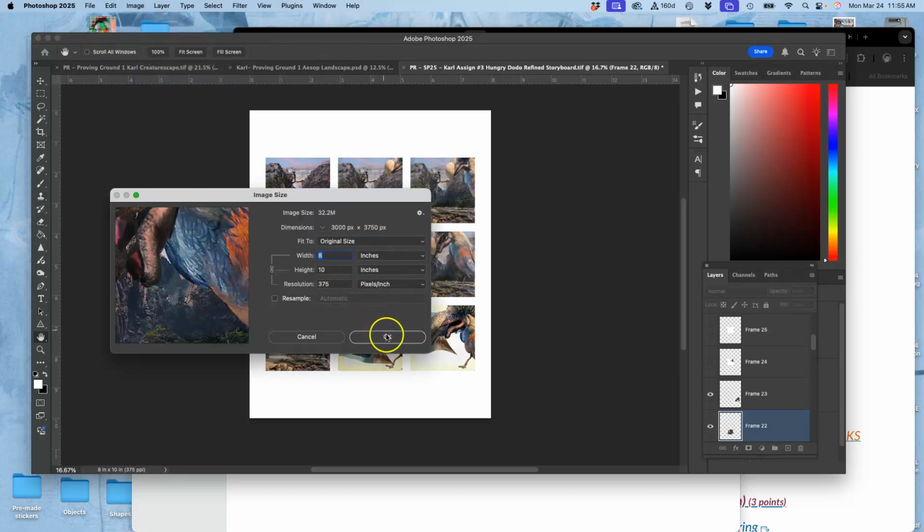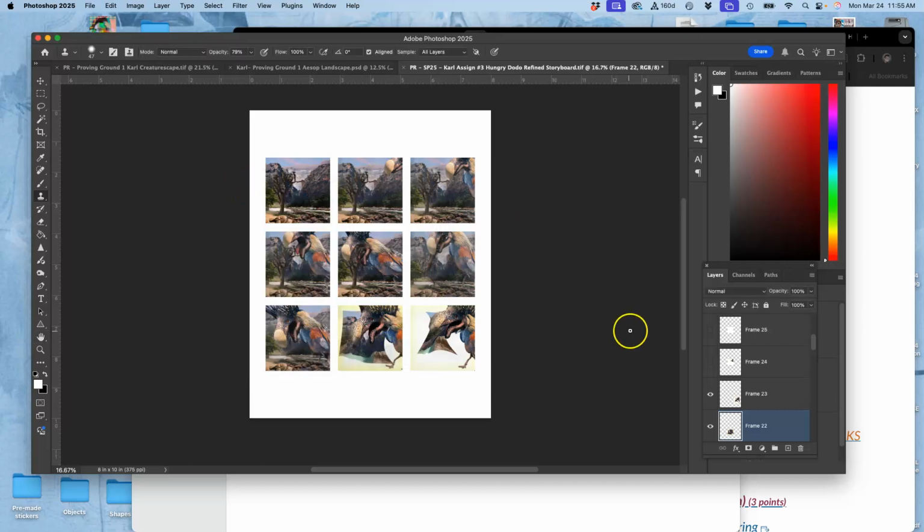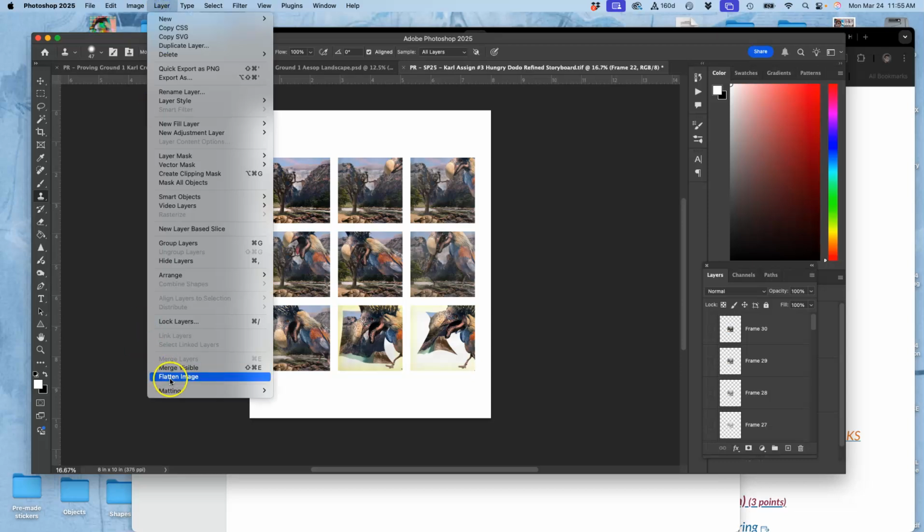It's very close to 350. It's fine. You can always have higher resolution. I just wouldn't have higher than 600 because then that's a needless waste of memory for your printer. And now I can flatten it because there's a lot of extra data here from all those other panels that aren't needed. So layer, flatten image.